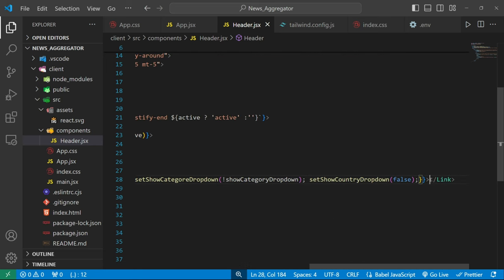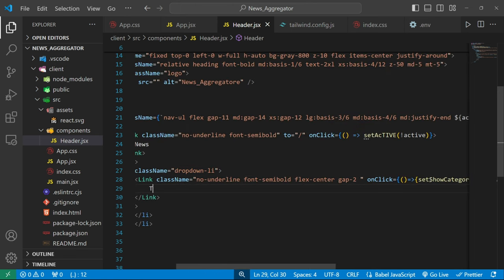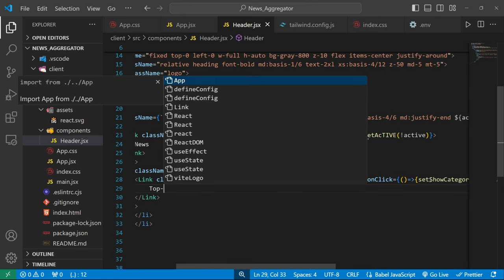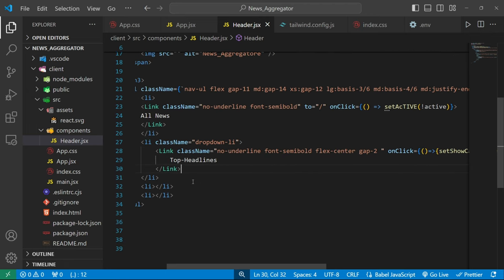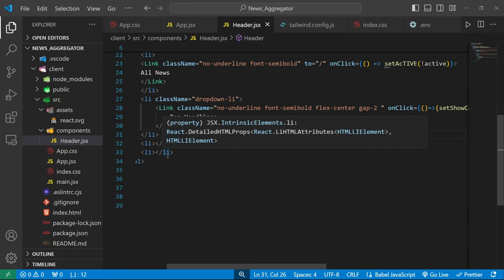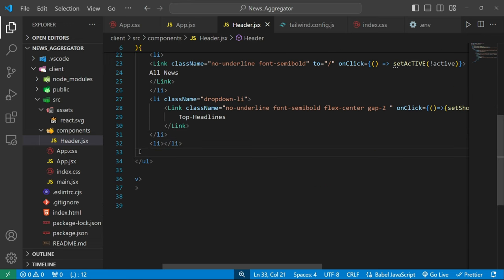Now we can write here top headlines. So it's like top headlines, and here we can use an icon, whatever we want to use. For that we will use afterword. Now let's go to the way. So now we will create a toggle.